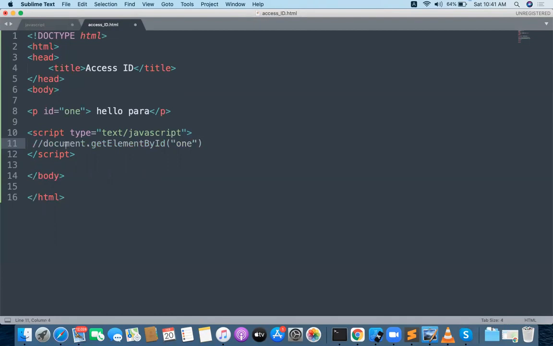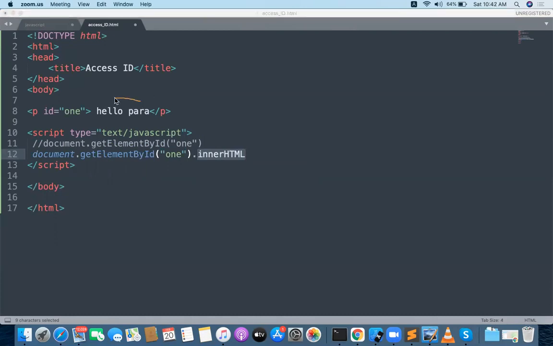But my requirement is I want to show some content of the ID. What is the content of the ID? Inner HTML I want to access. Inner HTML is a JavaScript method which is going to be accessing the HTML of your ID. What is the HTML of the ID? HTML of the ID is hello para. Okay, I want to access that particular inner HTML from that ID.